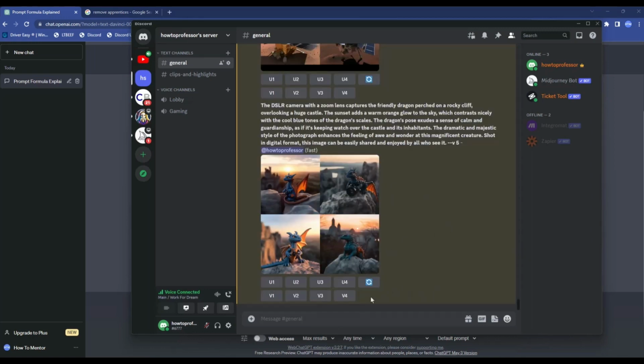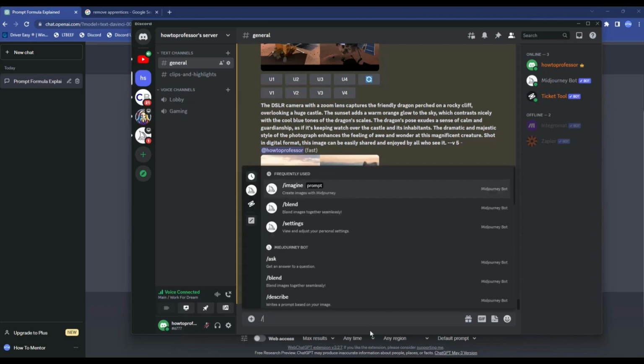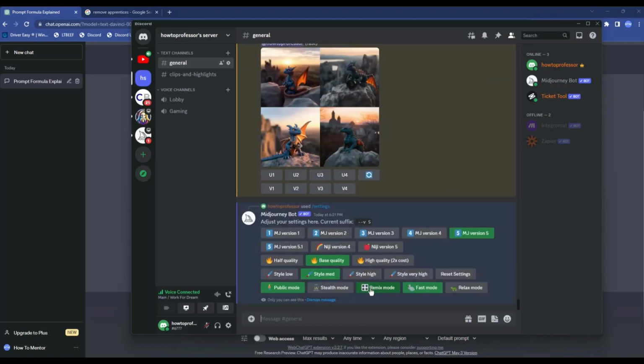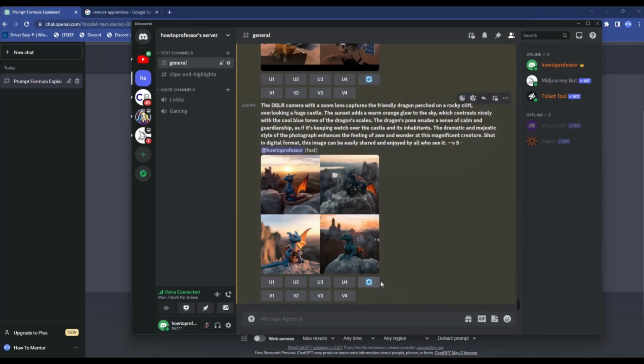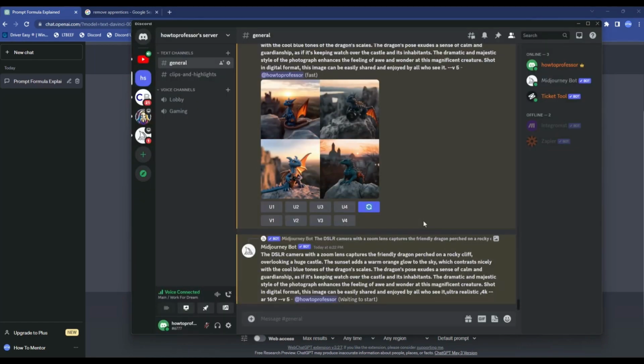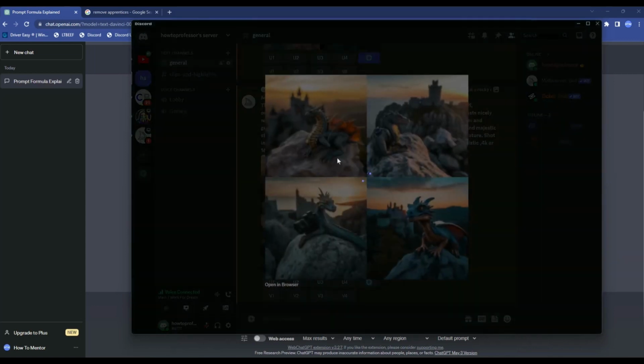So what you can do is enable the remix option in Midjourney. For doing that, click on the chat box, type /settings, then hit enter. Over here, simply enable remix mode. Now click on the redo option and add ultra realistic and 4K. After adding the detail, hit submit and again wait for it to generate the image. As you can see, it gave us a pretty good result now.